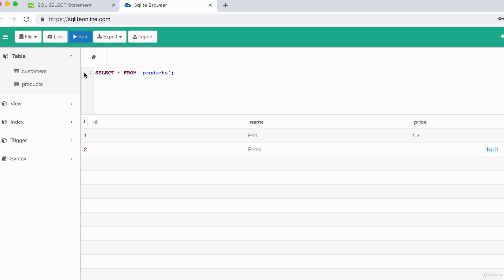Now, if you only wanted one column or two columns from this table, then instead of an asterisk or a star, you can simply write SELECT name, price FROM this products table. And if you hit run, you can see we've now removed that ID column and we're reading from our database only the columns that we want.